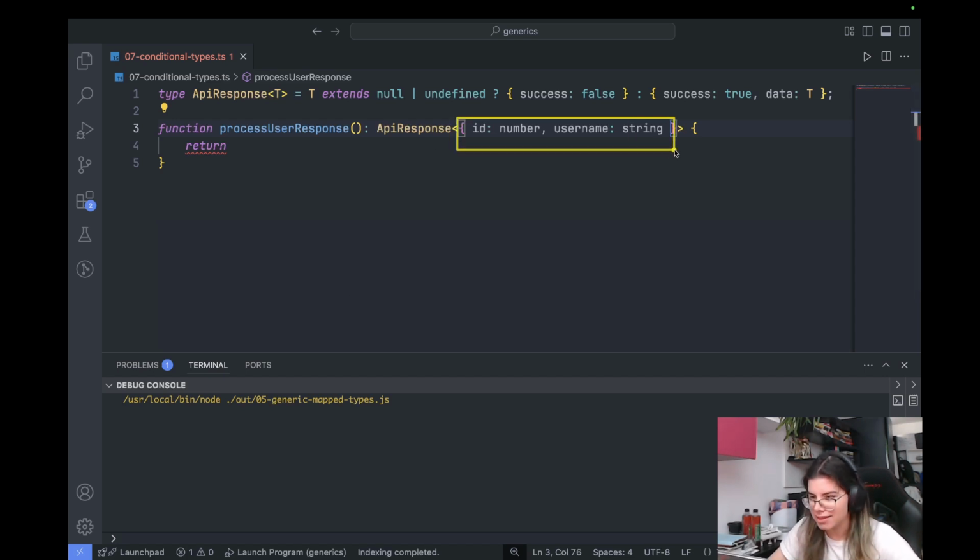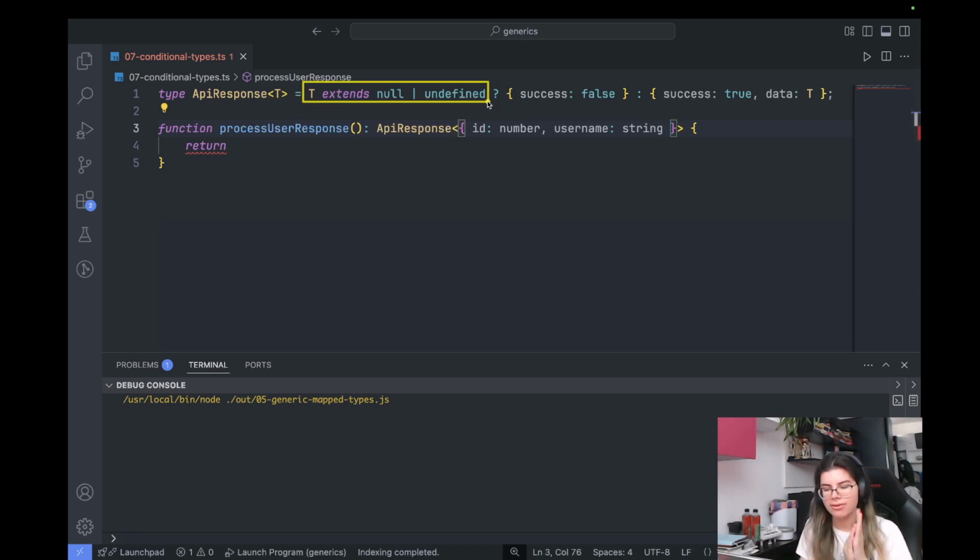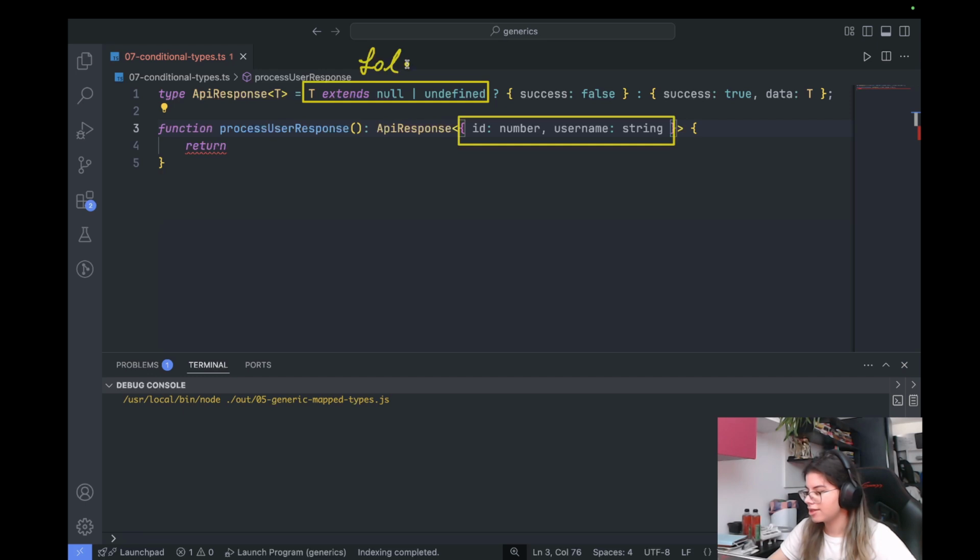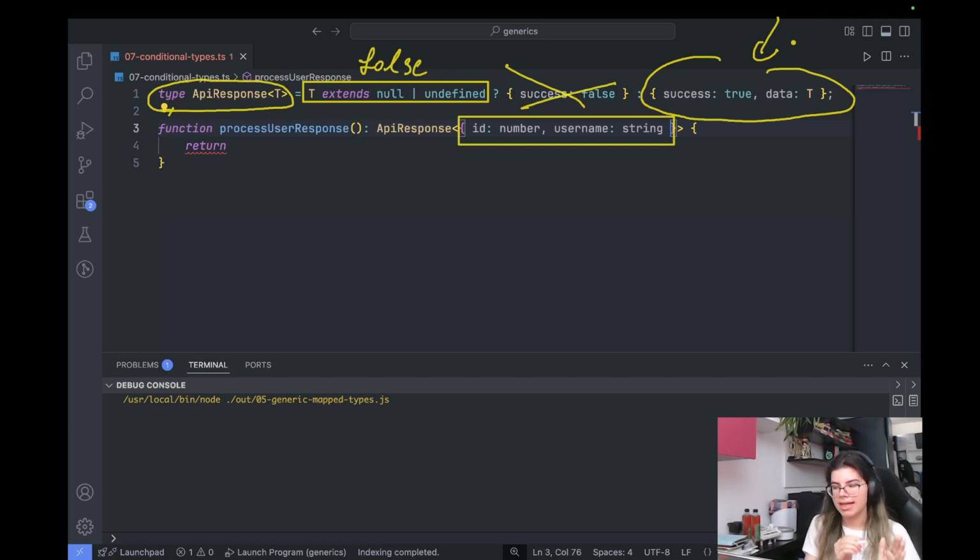So I'm passing this thing as the T type, right? And the first thing that gets executed is this portion. Is my T equal or does it extend null or undefined? Clearly not. This is not null or undefined. So this will be false. Fantastic. Therefore, we will not execute this and we'll move on to this part. So now the return type that it will expect is an object with a status of true and data of T. But data of T is this object, right? So that's how it works.